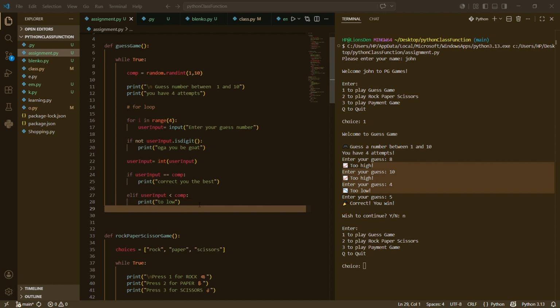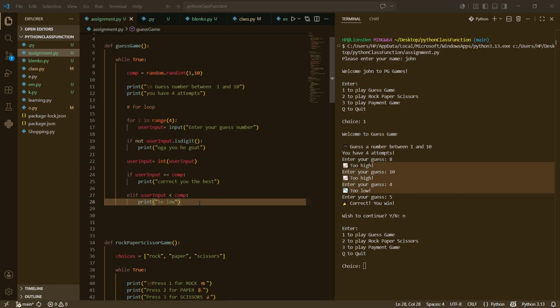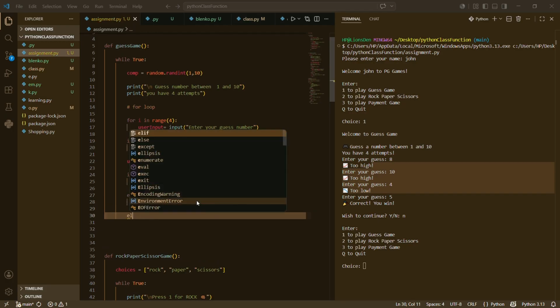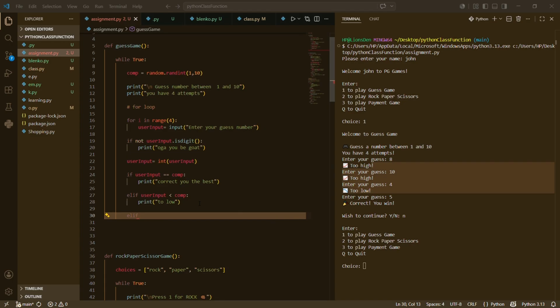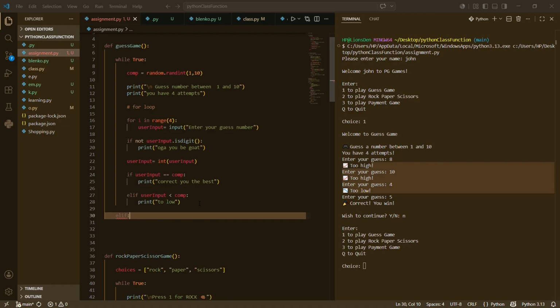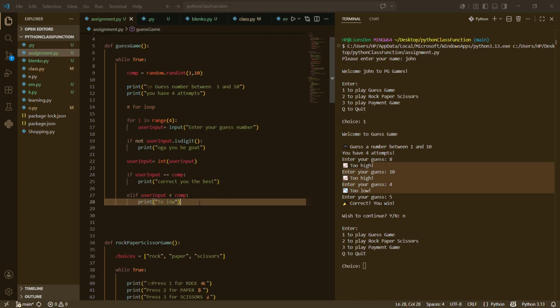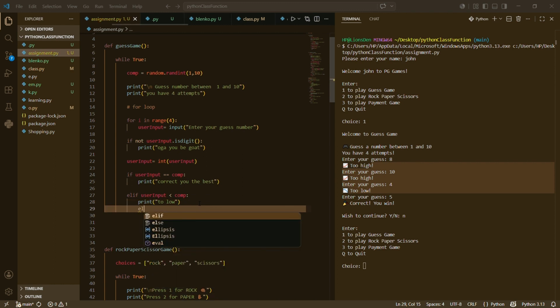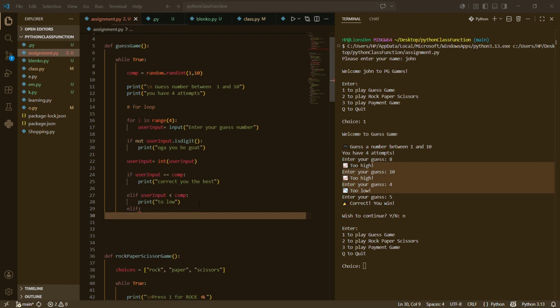So then I'll be doing another one called else if. So doing else if not, what is this one doing now? So we are doing else if, what is happening? Okay, my indentation is not correct. Else if, where is this thing going back? Else if print too high.